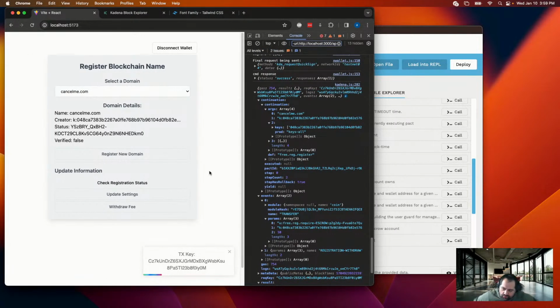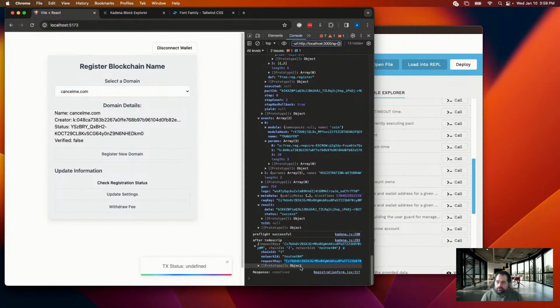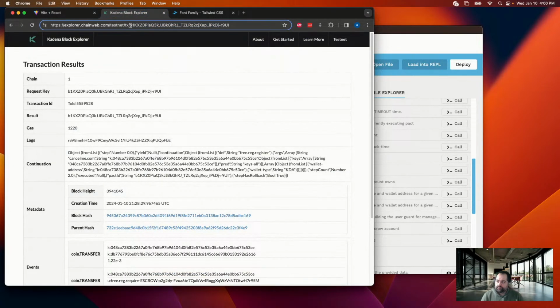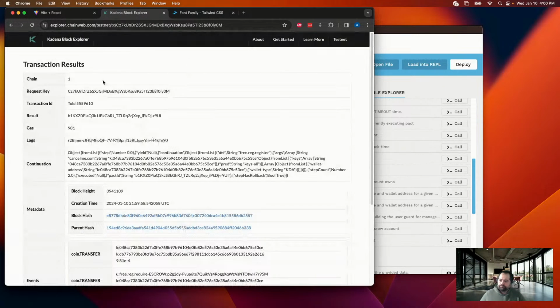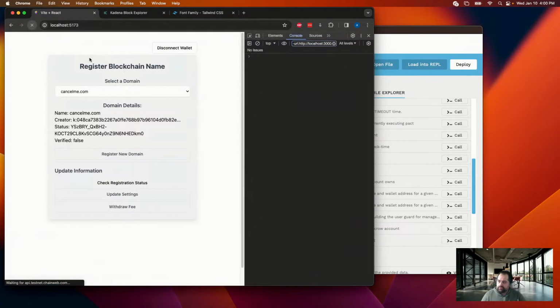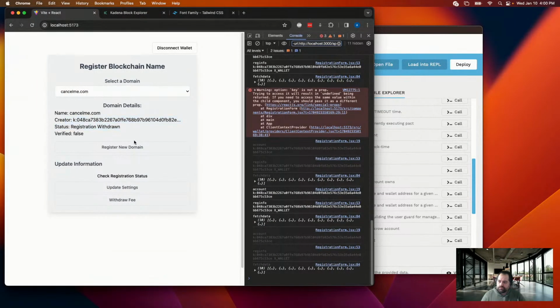I just gotta tie it back to the pact ID. It's going to be tricky, but it's okay. So this status, when this is done, should have a different status. Let's confirm that actually before I get off here. Might as well just make sure it works. And it's done already. All right, so cancel me. Just go fresh. Cancel me. Status: registration withdrawn.